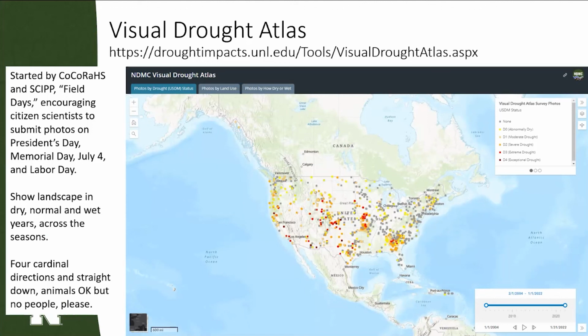Again, this is more about developing a collection of reference photos over time, so that when people submit, say, here's a photo, here's how dry it is in my place, we have some basis of comparison in a normal or a wet year to see whether or not it's looking dry. This was started by CoCoRaHS and SCIP, and probably still some of the best contributors to this are those well-trained CoCoRaHS volunteers. We ask people to submit landscape photos facing in the four cardinal directions as well as straight down. And it's okay to show animals or landmarks, but preferably no people.